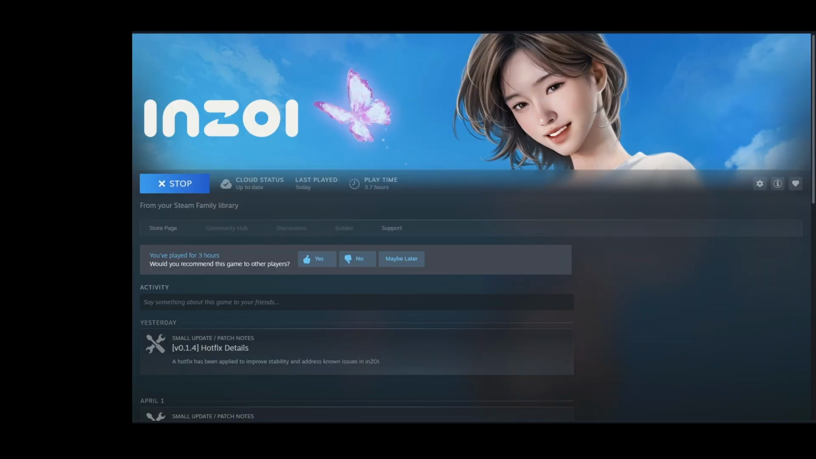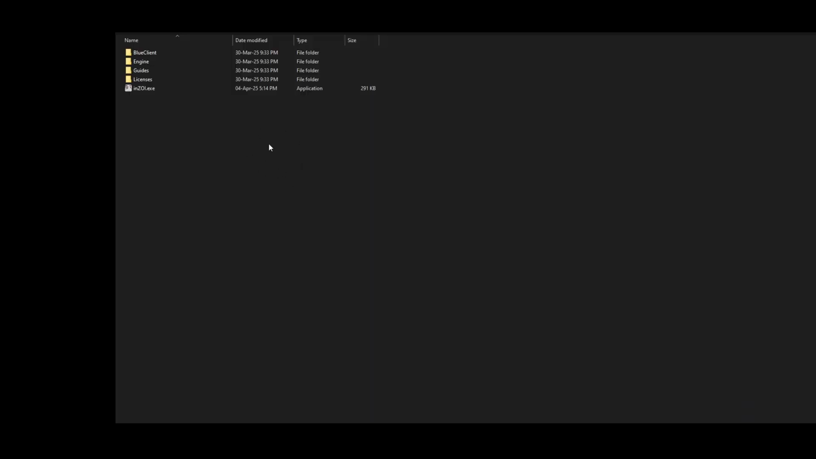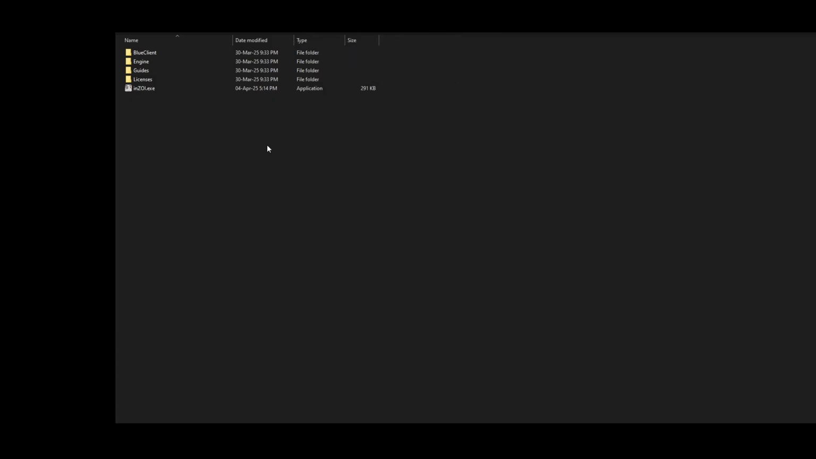Now we need to put the inZOI mod enabler in the game's files. Go to Steam, then library, then go to the game. After that, press on the settings, manage, browse local files, and you are going to move the extracted folder over here with the inZOI.exe file. So just press on the folder, Ctrl X to cut it, then go to the game's downloaded location and press Ctrl V to paste it here. Alright, refresh. Now the first step is complete.